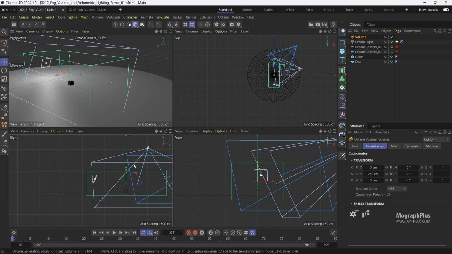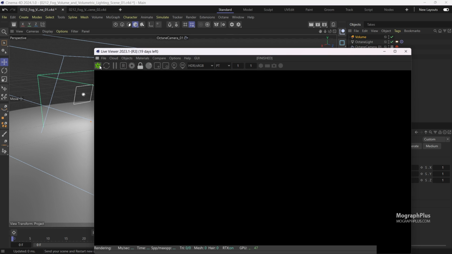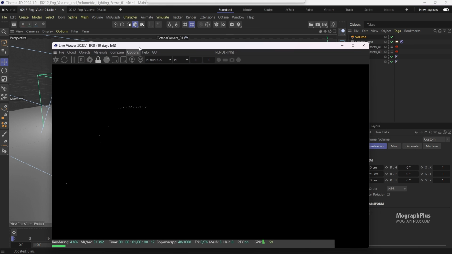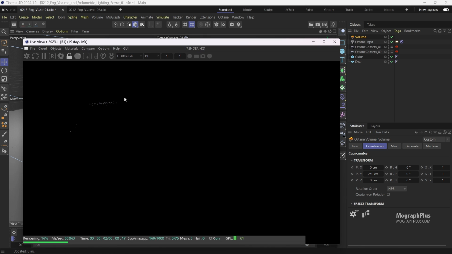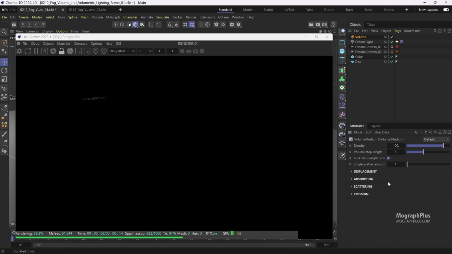Now let's get back to the camera and start a render in the live viewer. You can see the volume is so dense that it blocks the light completely. And to fix that, let's go to the Medium tab of the volume. You notice we have a volume medium node connected to the volume medium input of the fog volume object. Let's go inside the volume medium.